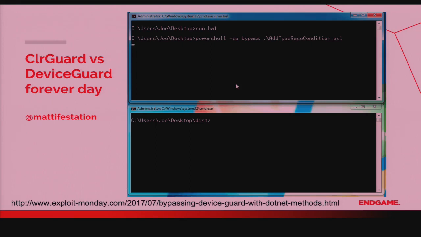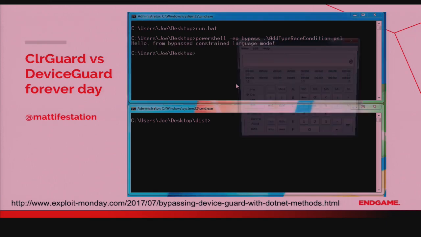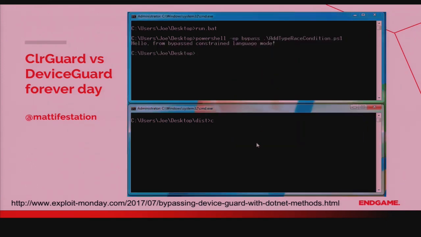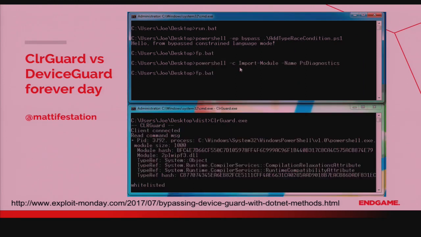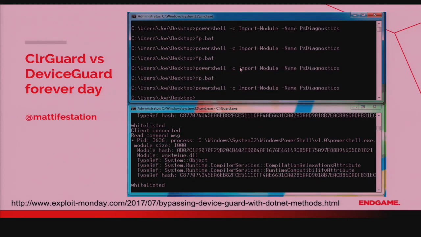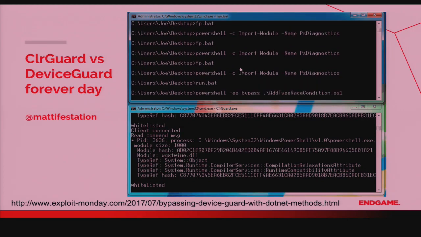And that's what I'm showing on the screen too. Anytime you call Add-Type in PowerShell, you're going to have a load image function happening. So that's why I'm running a bunch of them, and you can see there's a whole bunch of them. With fp.bat, I'm just importing PowerShell diagnostics, which has an Add-Type in there, and you can see they're flooding in. All the hashes are changing, but the type ref hash is the same. So you can whitelist just based on that type ref hash.